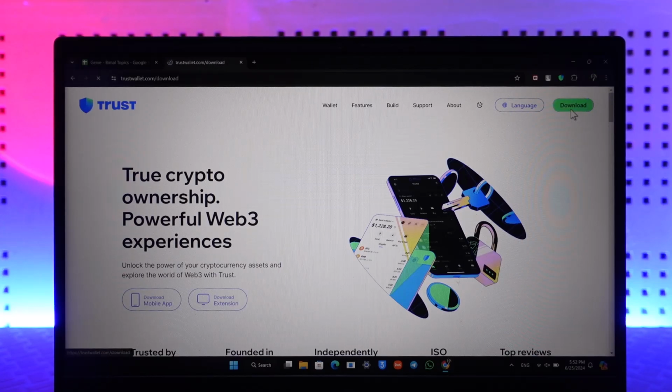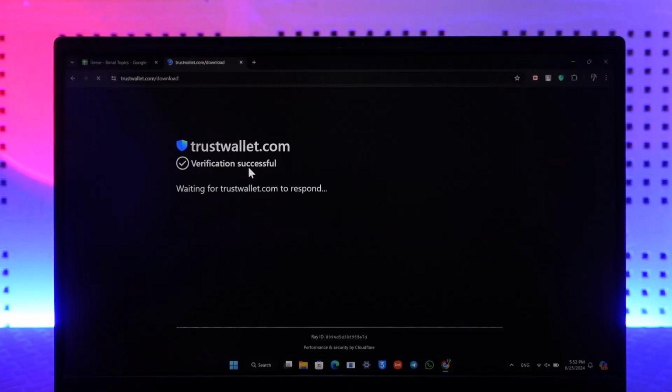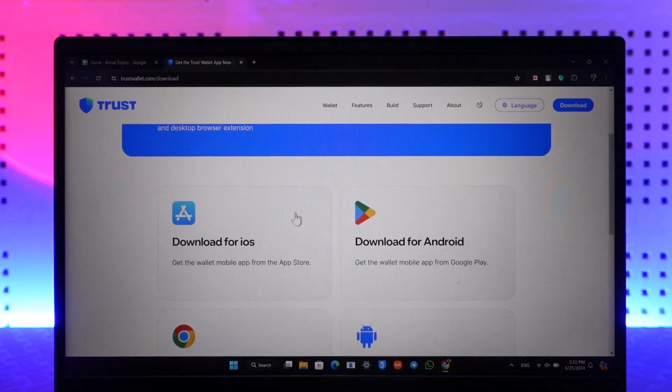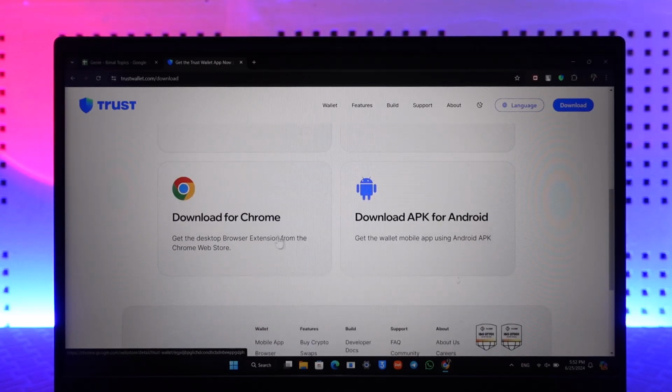On the top right hand side, you can see the download icon, which you can use to download the full-fledged application over here. So go to download TrustWallet, but you can see the download link is for iOS or for Android or APK. Now if you want to download for Chrome, you have to install it as an extension. So you have to click on download for Chrome or whichever browser you're using over here.